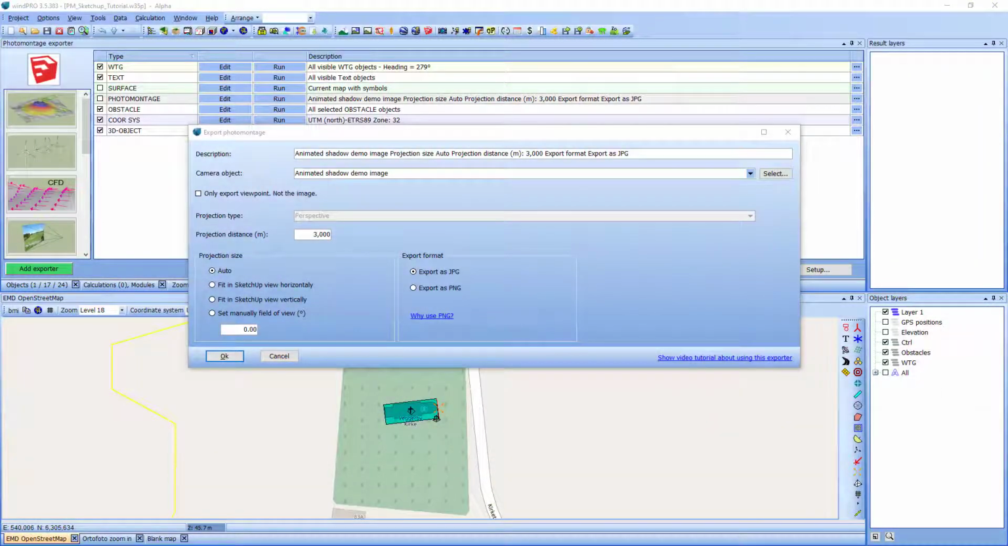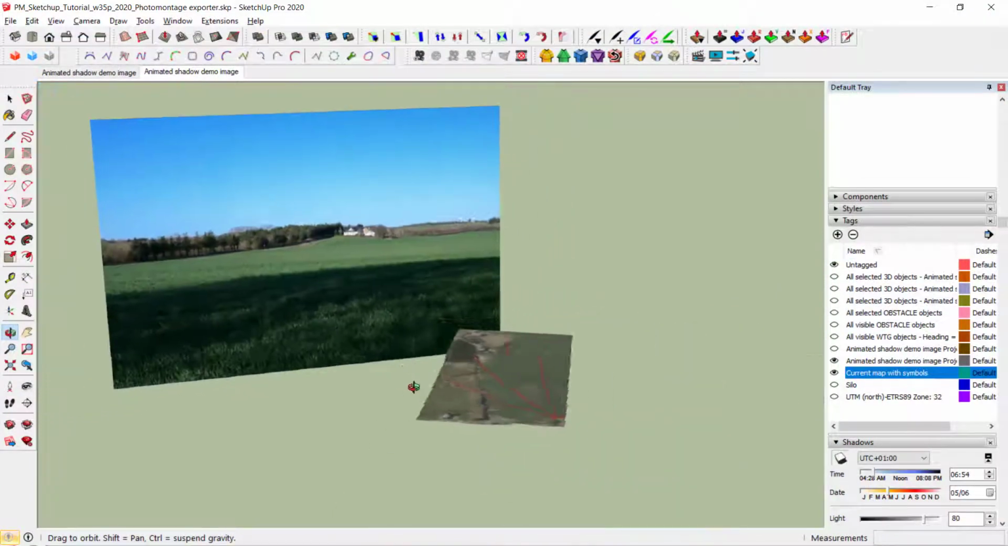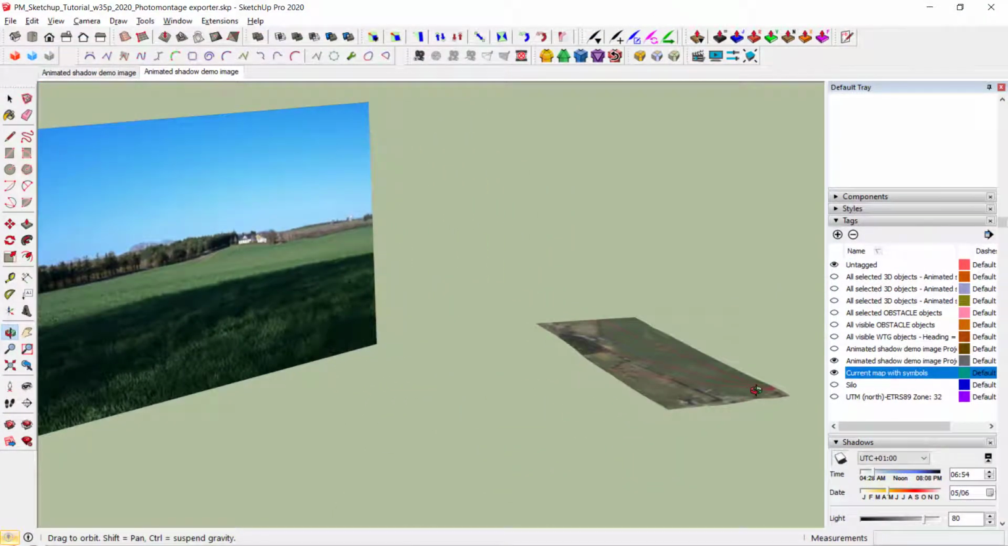Finally, I promise to explain the other settings in the Photomontage exporter setup. It is easier now when we have an export to talk about. The projection distance is the distance from the camera position to the floating image. Don't set it higher than needed, because then objects close to the camera may start to disappear.